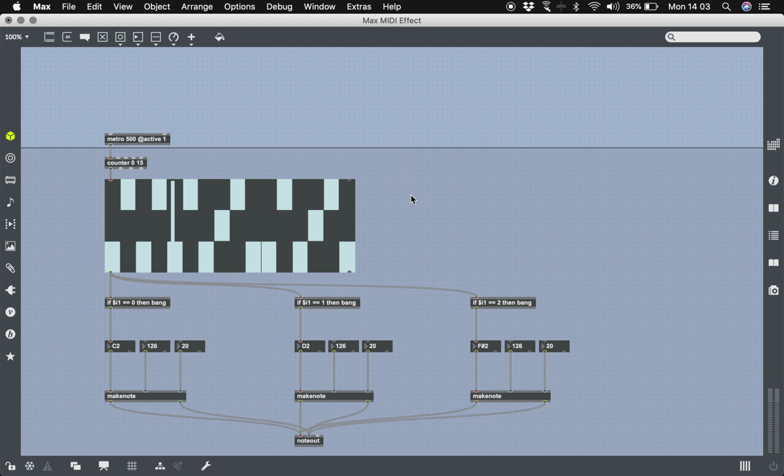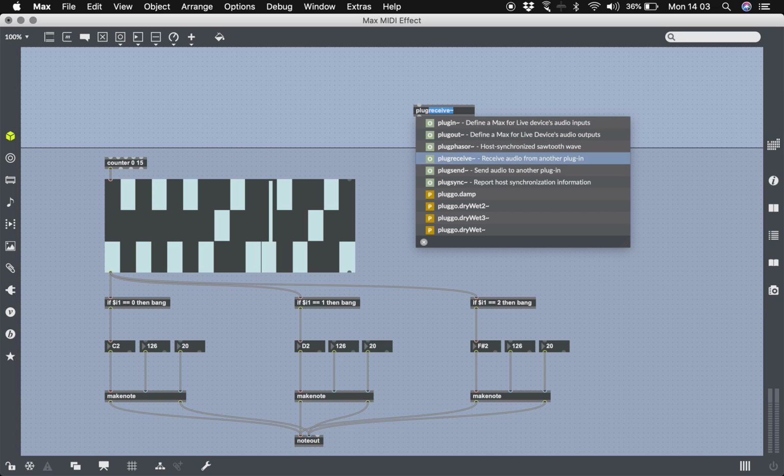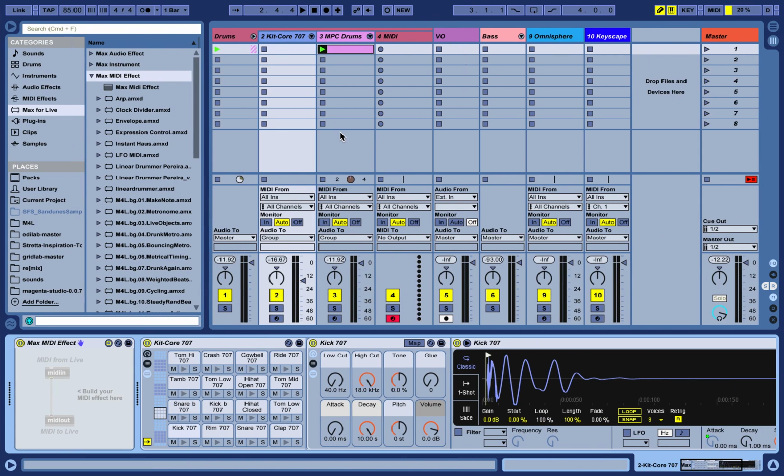Now what we need to do is make sure that it is synced to our transport, and we first do that by bringing in a plugsync object. What the plugsync object does is it reports back the transport of Live.